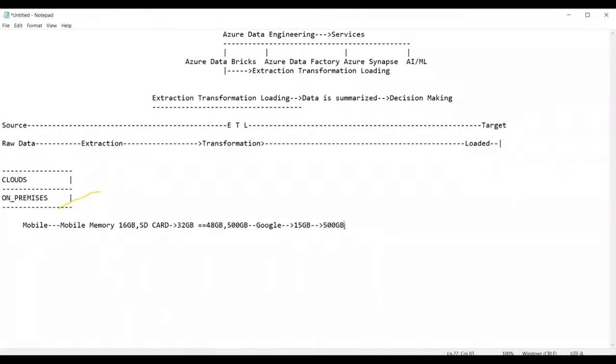Now, guys, totally, I bought it. I bought this one also. Everything is done now. Totally, what is that amount of memory I have? 548 GB memory. Totally, how much memory I have? 548 GB. That means 48 GB in my mobile phone and 500 on my Google Drive.